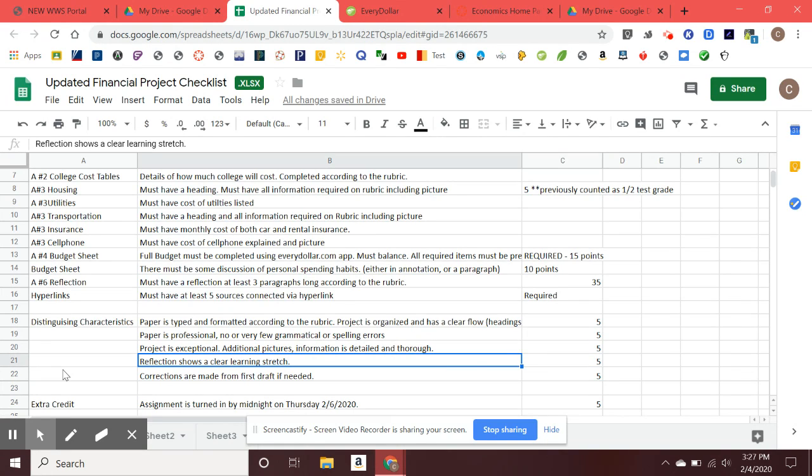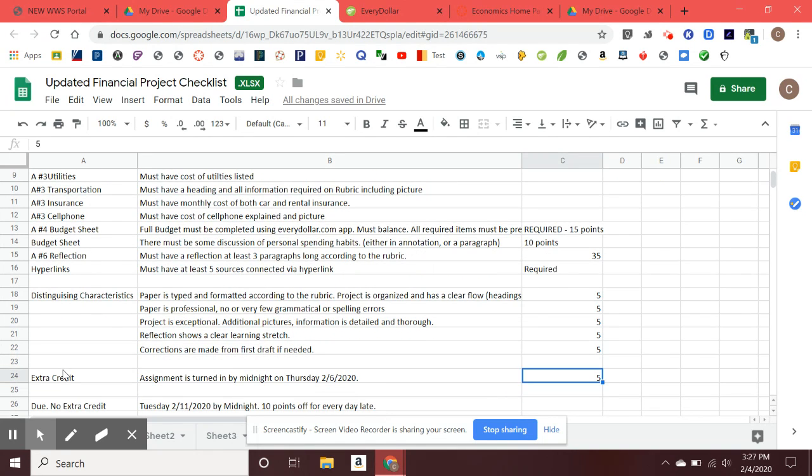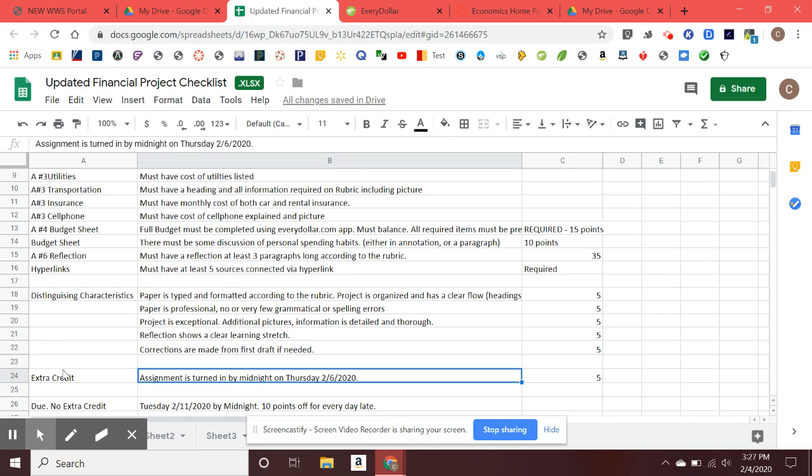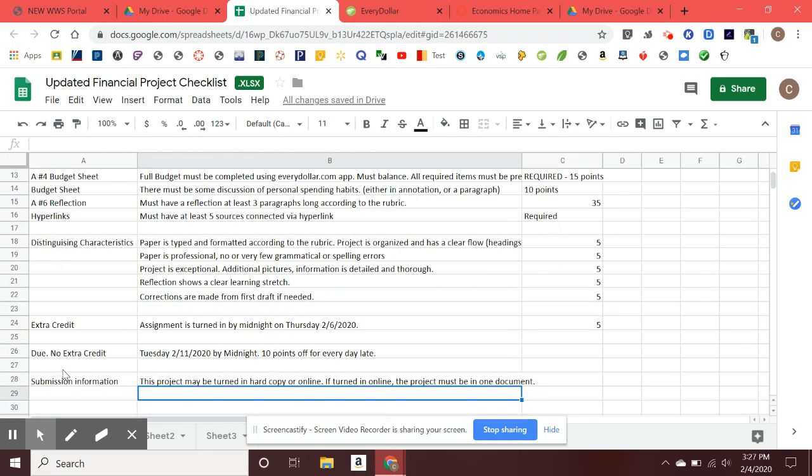The reflection showing a learning stretch means that you're able to talk in the reflection a little bit about something that you've thought about that maybe was new to you. And then corrections are made from the first draft if needed. So if I've told you to do something and you don't do those corrections, you will lose those 5 points. And you'll notice here that there's extra credit potential if you turn it in by Thursday at midnight.